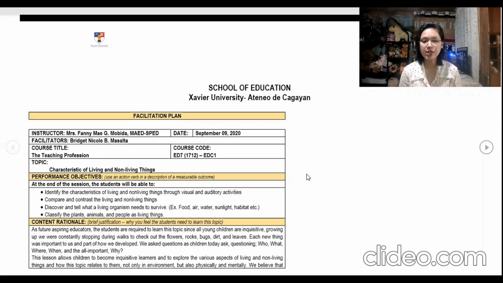So in my content rationale, I've said here that as future aspiring educators, the students are required to learn this topic since all young children are inquisitive growing up, and we were constantly stopping during our walks to talk about the flowers, rocks, bugs, dirt, and leaves. So each new thing was important to us and part of how we develop.